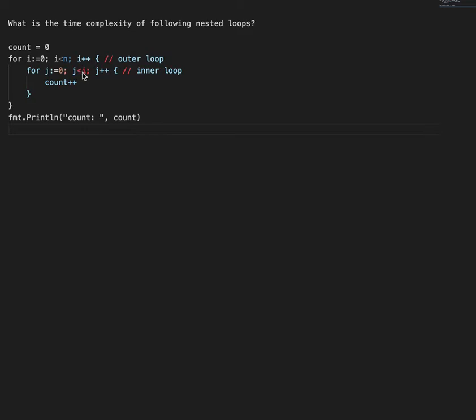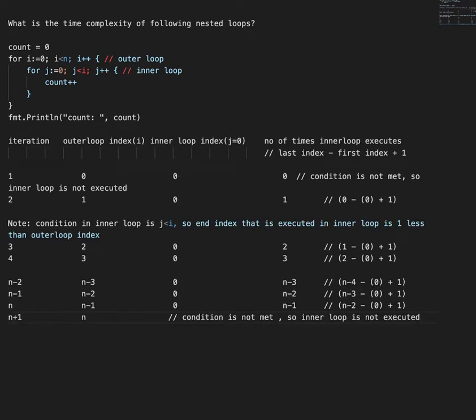In order to find the time complexity of these nested loops, we'll have to find the number of times the inner loop would run. That is, let's go through a few of the iterations. So for iteration 1, the outer loop index would be 0. The inner loop index would be 0. However, the inner loop condition is not satisfied, and therefore for iteration 1, the number of times the inner loop executes would be 0.